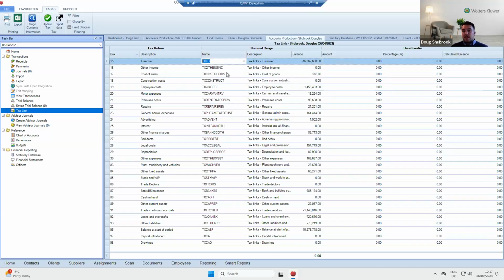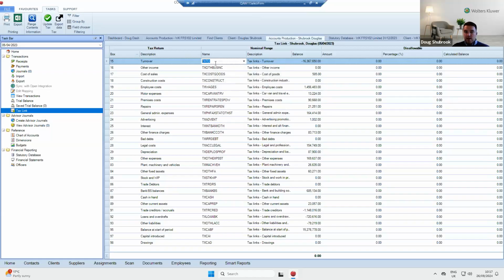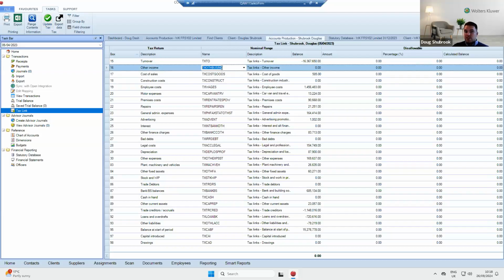Now, if you were wondering exactly which nominal codes were involved in these balances, you can just click within the name area here and copy that. So this is a formula that you will see throughout the financial statements as well, particularly only when you go into the sort of draft mode of a particular schedule. But you can search for these name ranges.